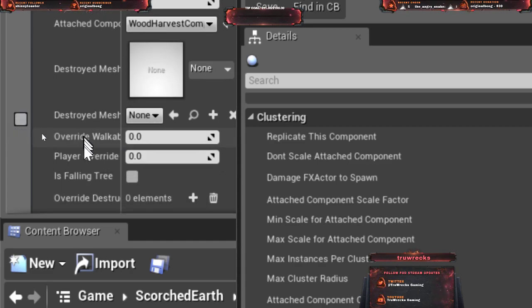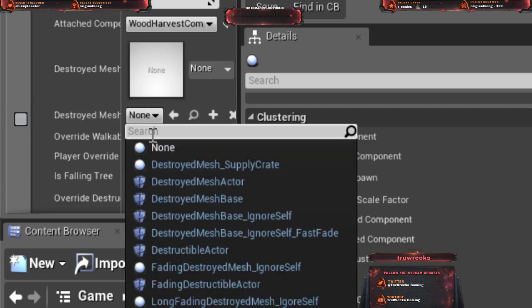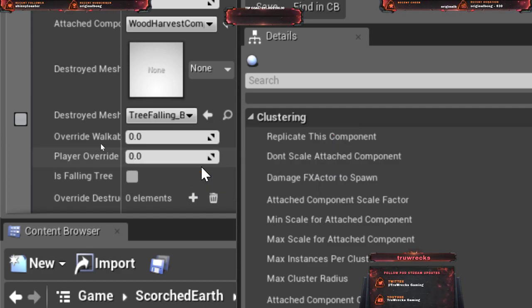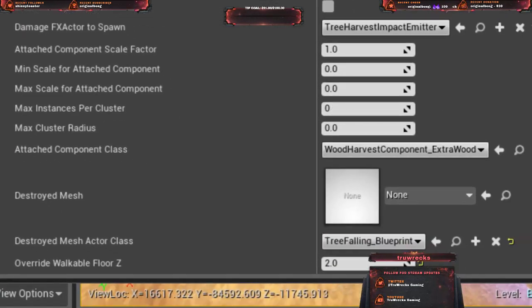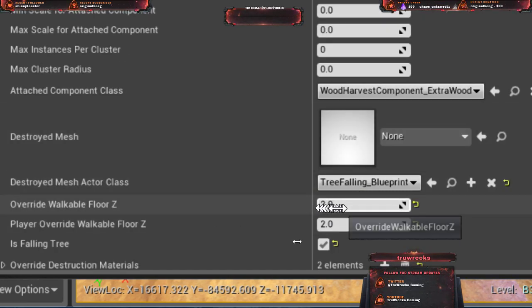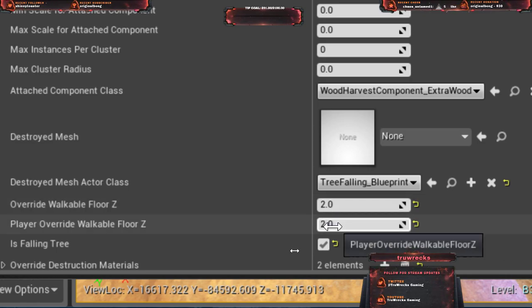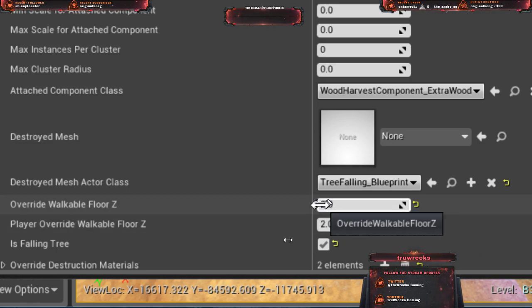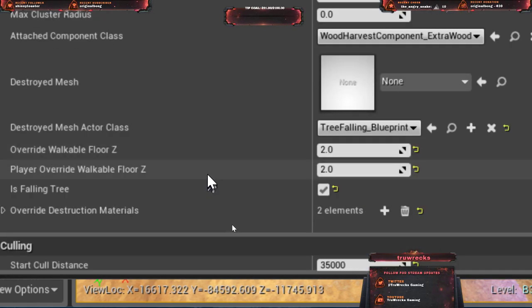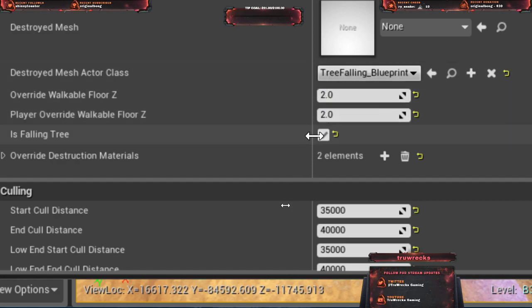Alright, so destroyed mesh, there isn't a destroyed mesh for trees. The destroyed mesh is going to be tree falling. Just type in tree and it'll give you the tree falling blueprint in the list. Select that. And we're going to do overrides. So down here we've got tree falling blueprint, same. And we're going to set our walkable floor Z override and player override to 2.0. That is basically a diameter of how you can walk around that. It's kind of a collision thing.